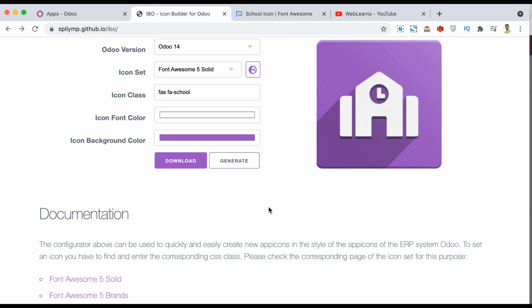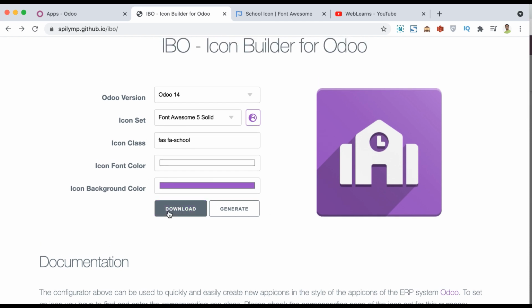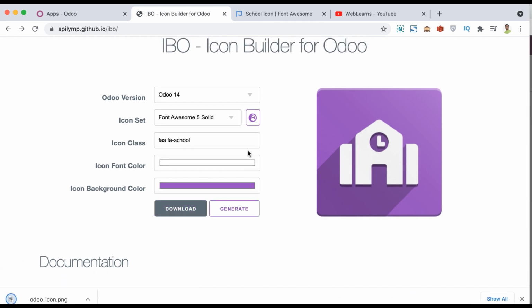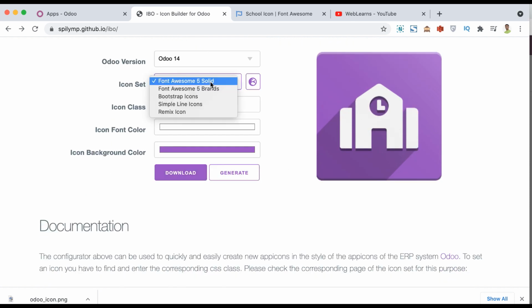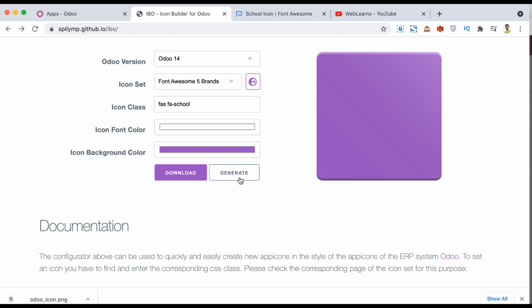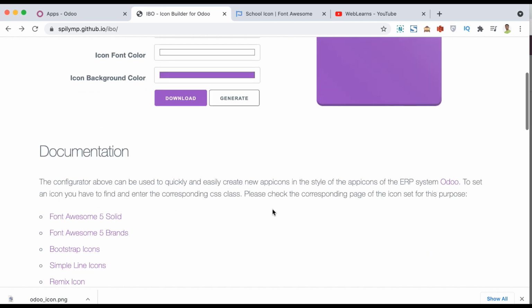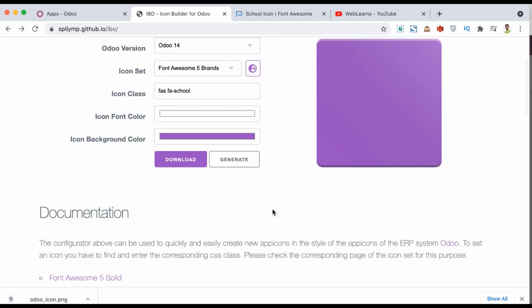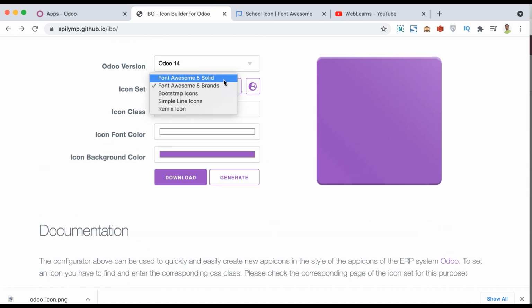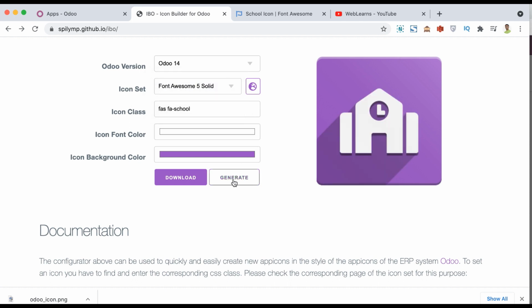So let me add a white color, and try to download this icon. Afterwards, let's say by mistake you choose any other option and you're just trying to use this one, then what happens is, if this Font Awesome 5 Brands has this class name, then it will automatically generate here, otherwise it will show as blank. So this is, you can say, a mistake from our side. So you need to select the proper icon set to generate the specific icon, and that's it.